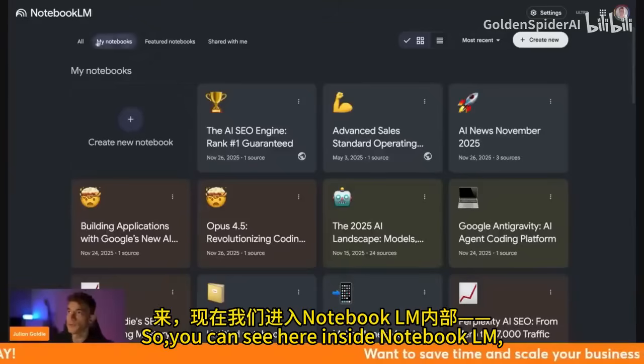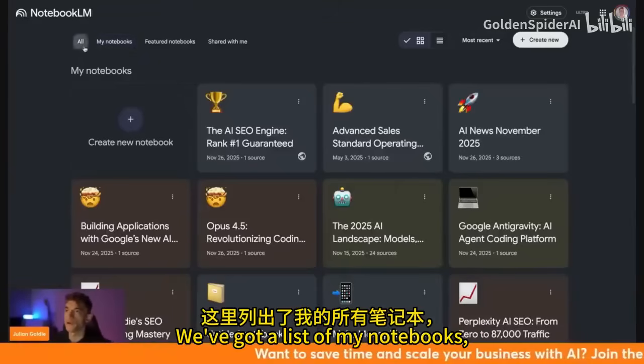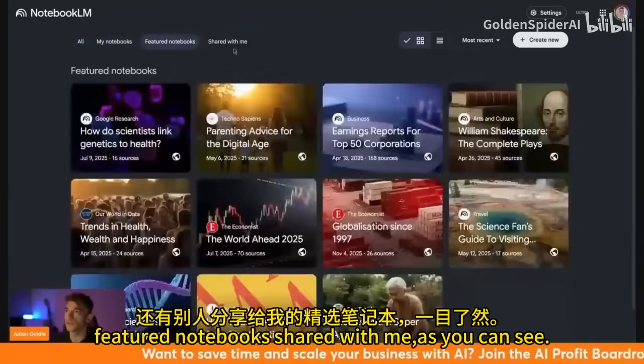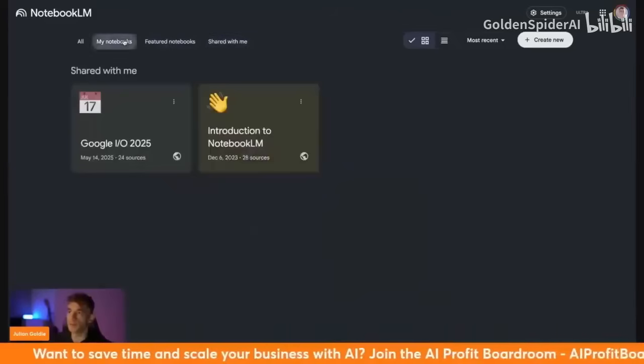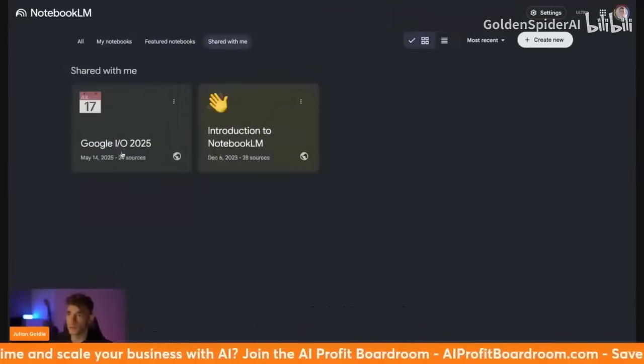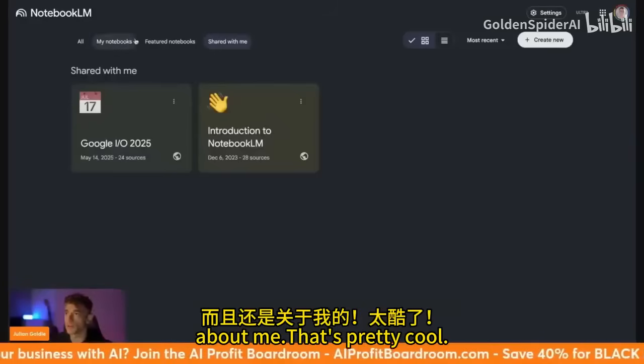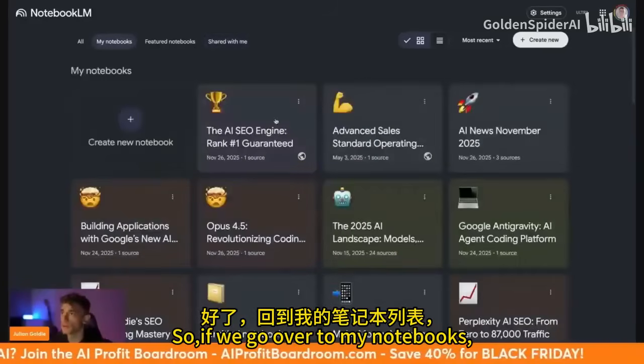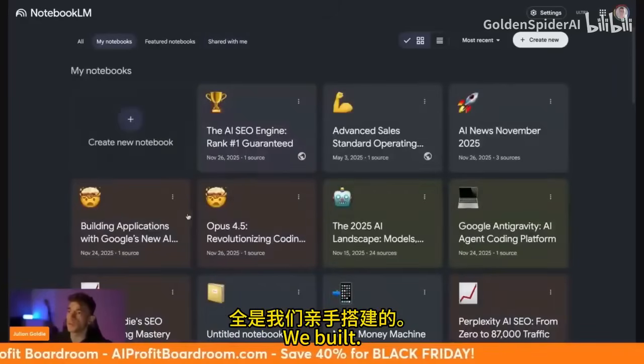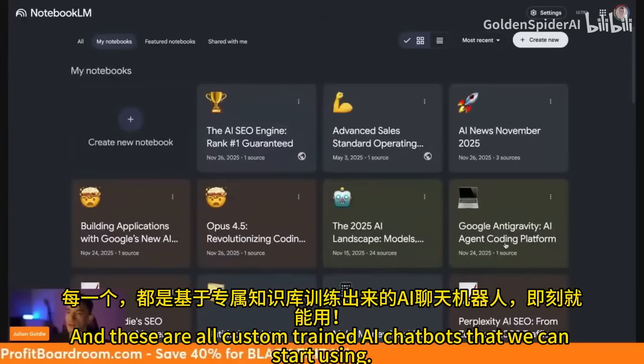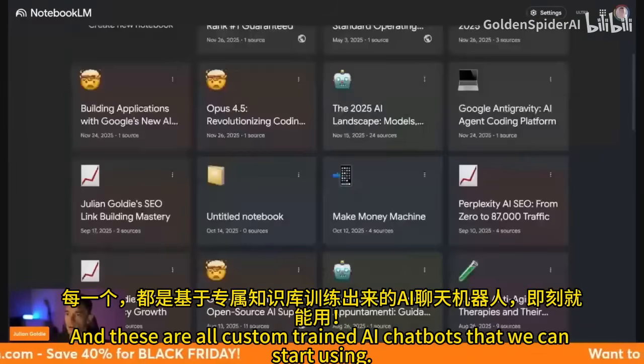I think that's one of the best ways to make YouTube videos so that it helps as many people as possible, right? So you can see here inside Notebook LM, we've got a list of my notebooks, featured notebooks shared with me, as you can see. And if we go over here, this is interesting. Someone shared the Google I/O event with me. That's pretty cool. So if we go over to my notebooks, you can see all these different notebooks that we built, right? And these are all like custom trained AI chatbots that we can start using.